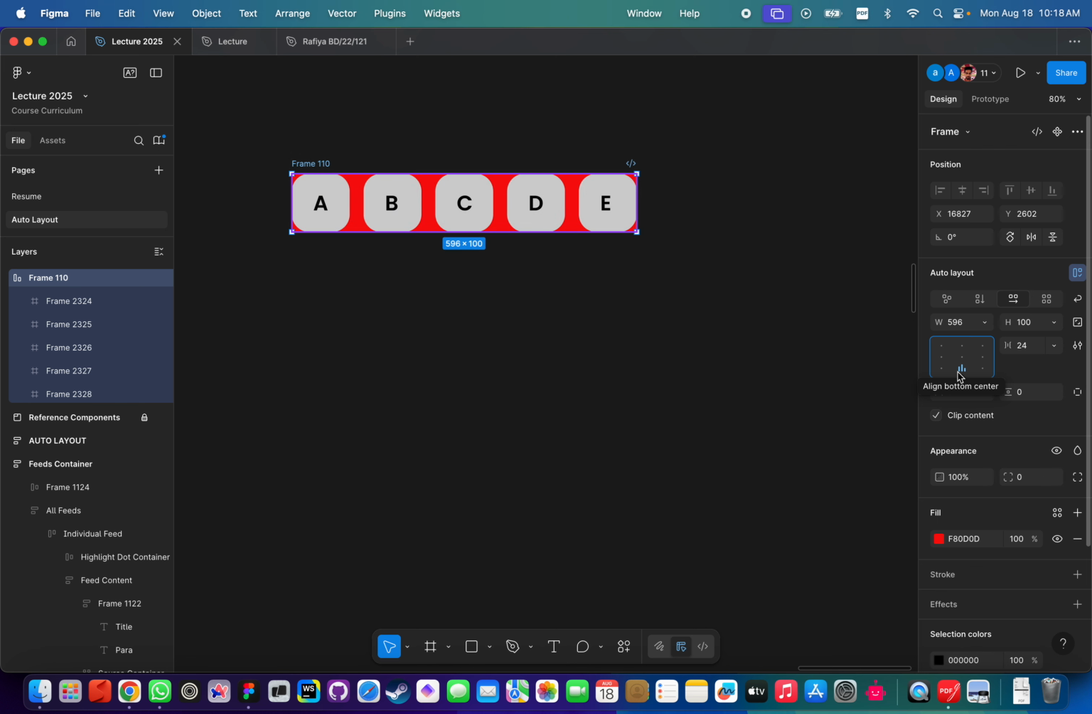Sorry? Position on the axis. What do you mean? Like this axis? Okay. Alright, we'll get to it. You're saying something? Okay, you're saying the size of the frame.